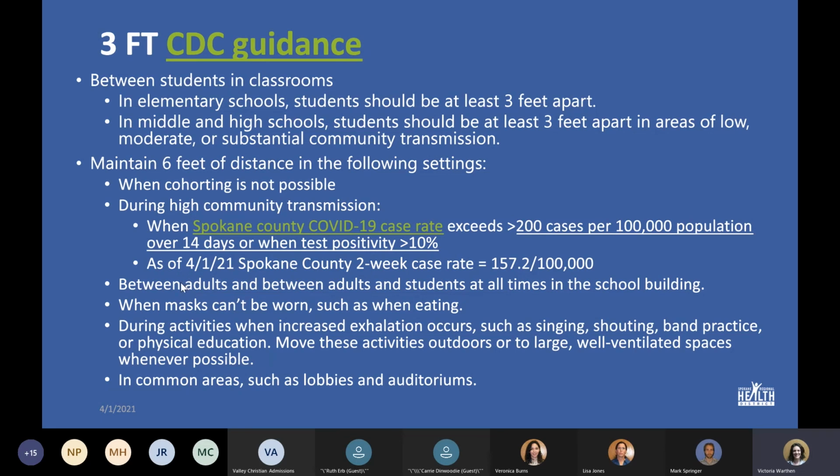Other settings that would indicate that we should be maintaining 6 feet of distance are instances when you have other adults, other staff and teachers interacting with each other, or maintaining that 6 feet of distance between adults and students. Also, instances when masks can't be worn, such as with students that can't wear masks, or when students are eating, such as during meal times. Also, during activities when there's increased exhalation, such as singing, shouting, band practice, or physical education, or for those reasons students aren't wearing a mask. Try to move those activities outdoors or to large, well-ventilated spaces whenever possible to also mitigate this.